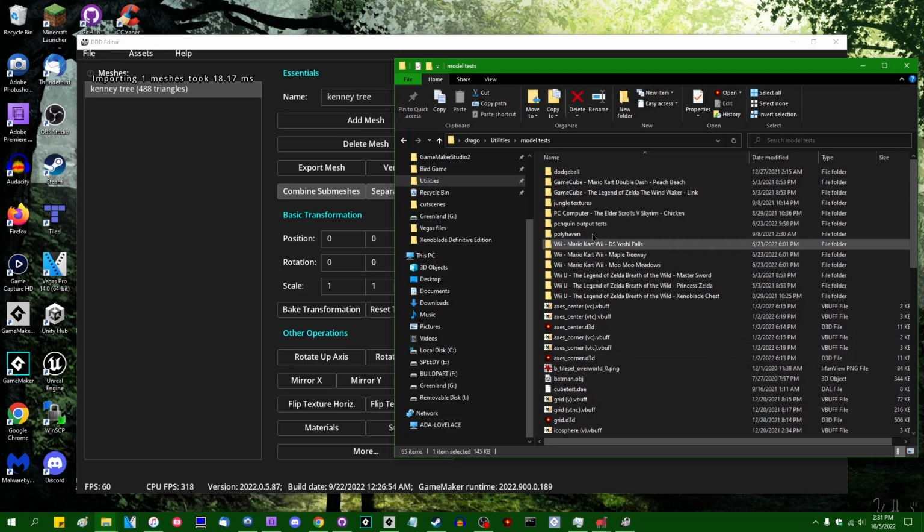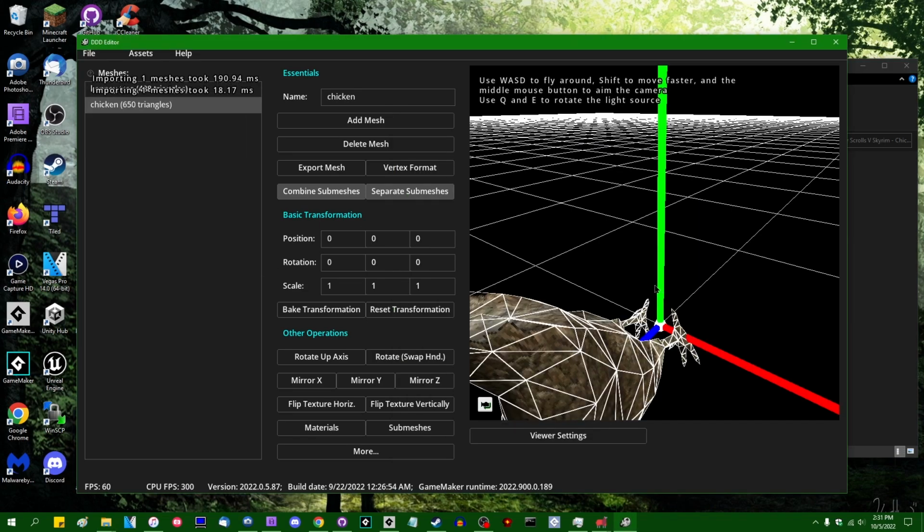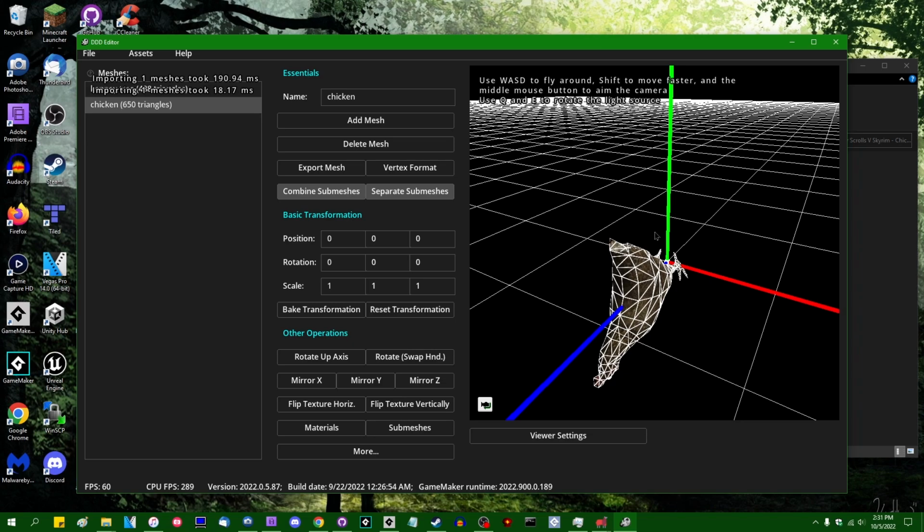If you want, you can also look for example, here's a chicken model from The Elder Scrolls V Skyrim. Try not to accidentally attack it if you don't want everyone in Riverwood to be calling for your blood. And now let's talk about some of the things that you can do with some of these files.